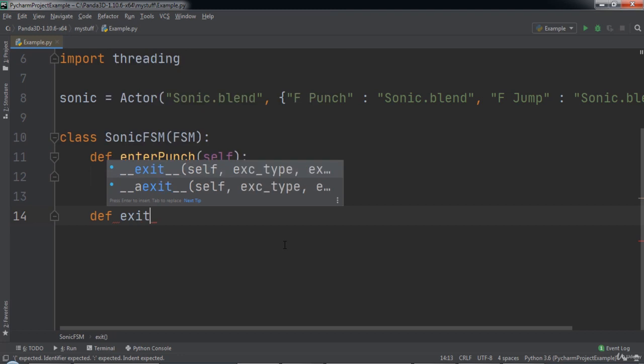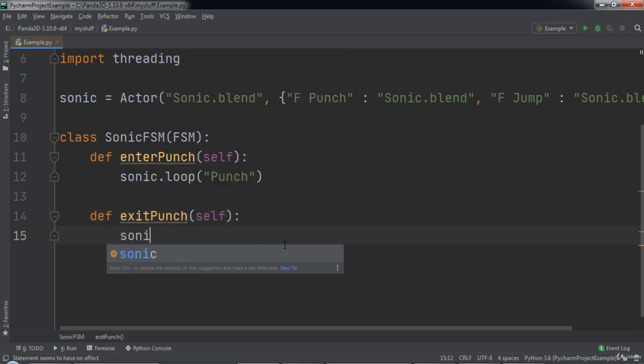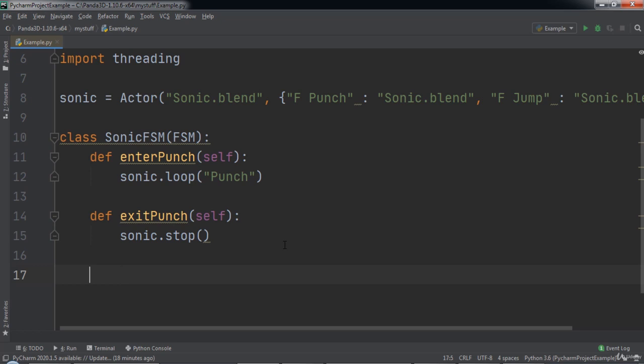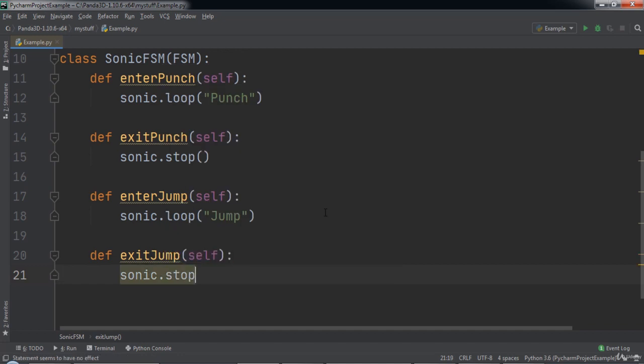Next, we need to create an exitPunch function responsible for exiting the punch state. Inside of this function, we will call the stop function on sonic, which will stop the punch animation that is running on it. Then we will do the same thing for the jump state. We will create an enterJump function, inside of which we will loop the jump animation, and then an exitJump function that calls the stop function on sonic to exit the jump state.